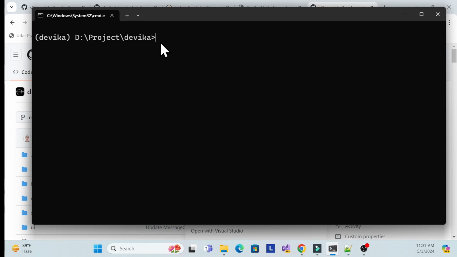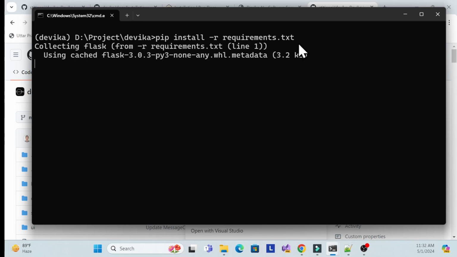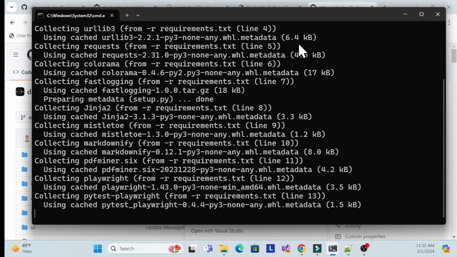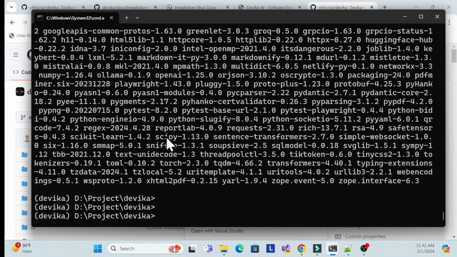So now let me clear, and then what I have to do is install the requirements, right? All those prerequisites. So quickly add pip install -r requirements.txt, which is inside this Devika folder. So let me hit enter. It will take some time for all the dependencies of this particular project to be installed. Now it's done. Now let's move to the next step.